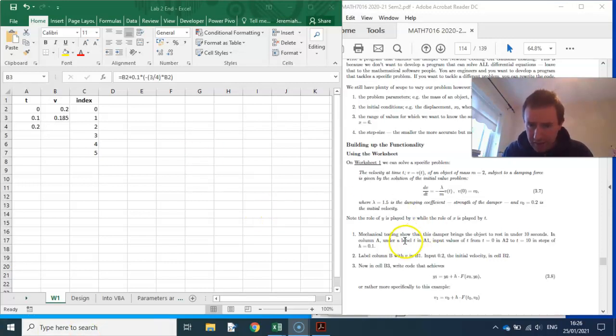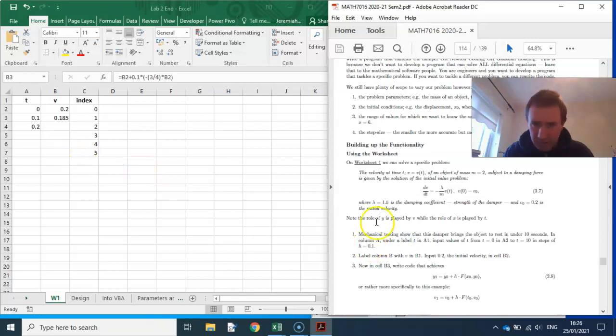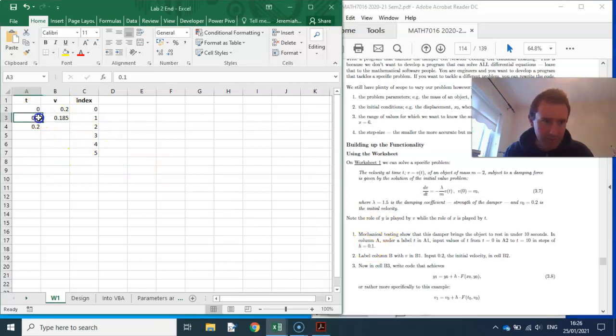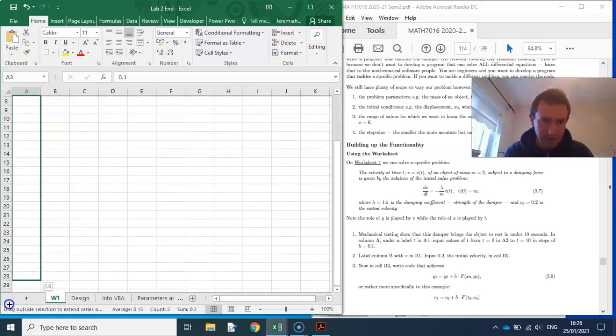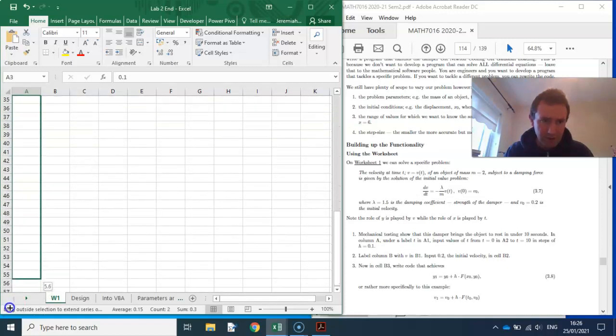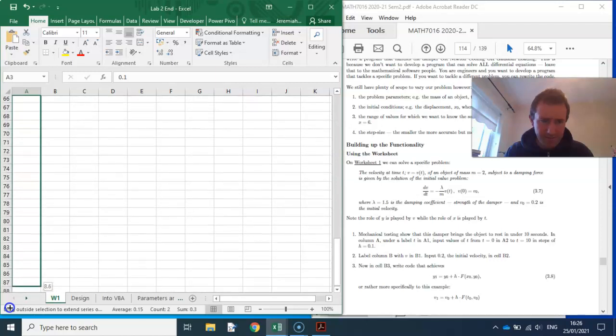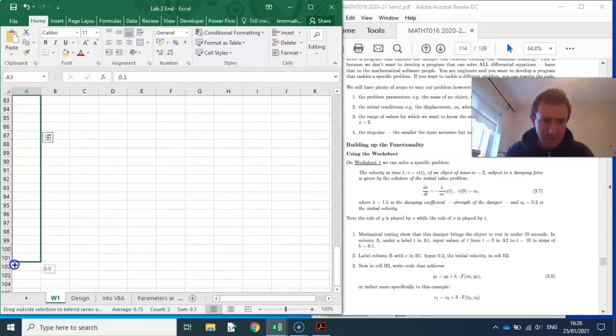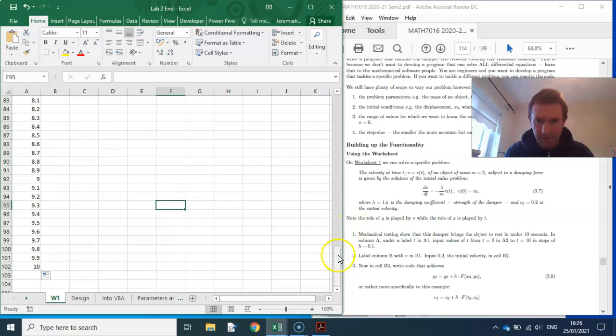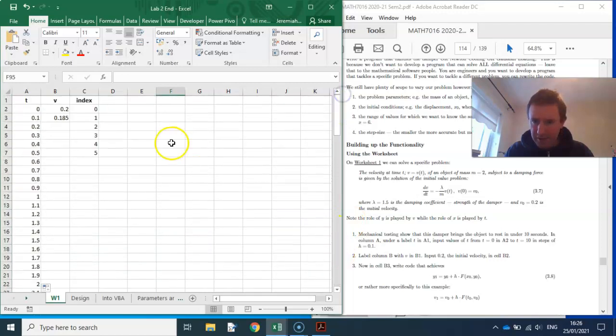Anyway, okay. So mechanical testing. I'm going to go from 0 to 10 in steps of 0.1. I've started this previously and I'm just finishing it off, going to 10 seconds. There we go. Label column B, initial velocity, and then put in the code.